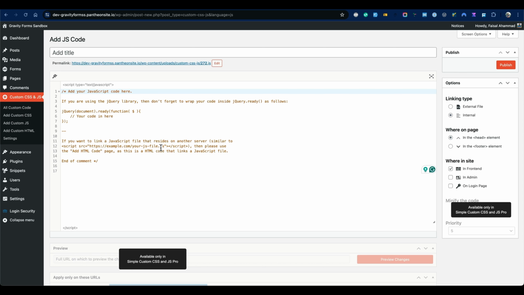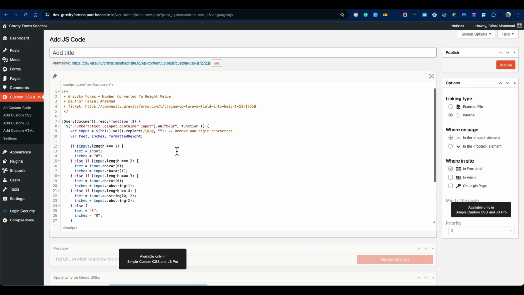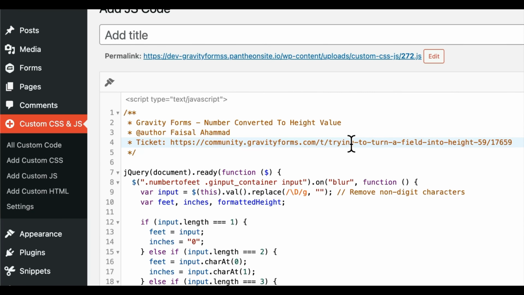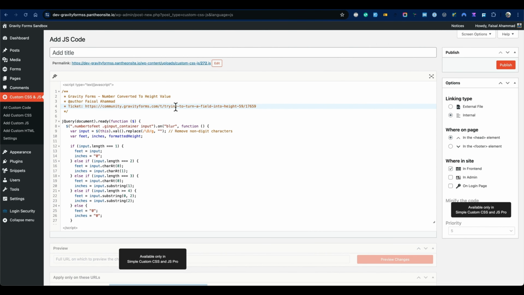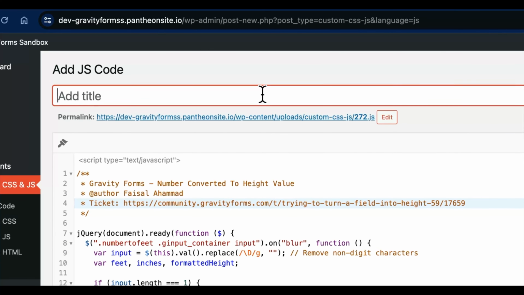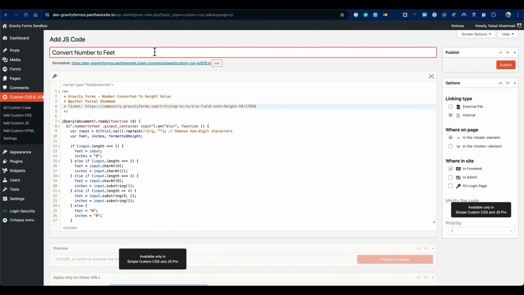Now go back to here, remove everything and just paste the code. You just copy it. So here it is. This is the ticket number I used here because someone already asked on this ticket regarding this issue, so I have helped them there. Now add a title, Number to feet. You can leave it blank, it's optional. And from the right sidebar, you can choose it as an internal file.